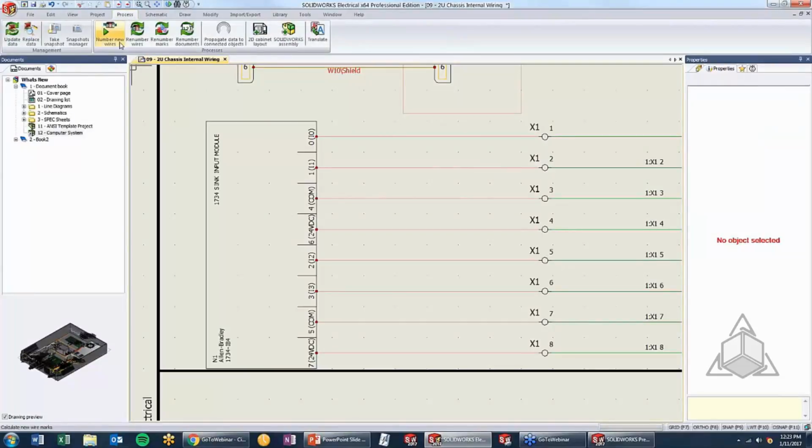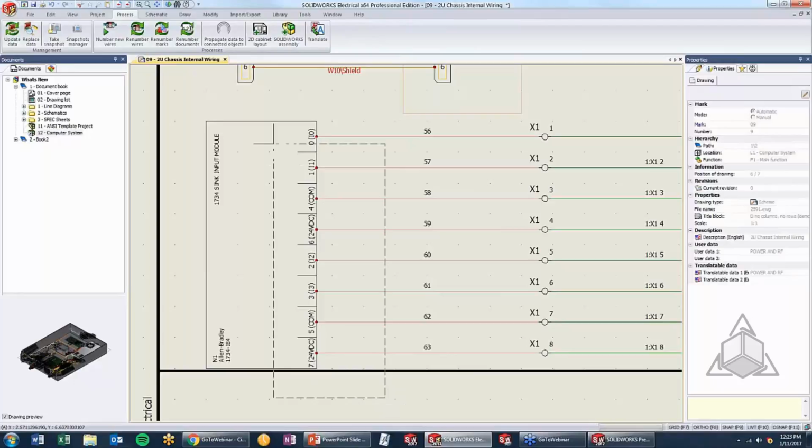And what I would typically do is say, these are new wires. Go ahead and number all my new wires based on a strategy. So my strategy here is the next available number that's not being used. So I'll get 56 through 63. This doesn't give me too much information regarding what this wire is truly doing or what it's linked up to. So what's been added is the ability to propagate information from components.